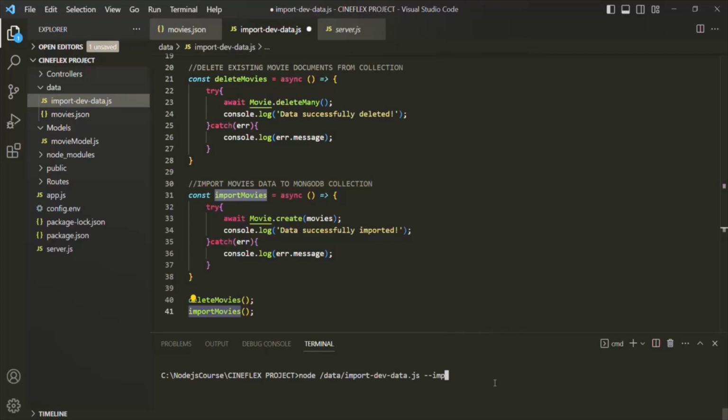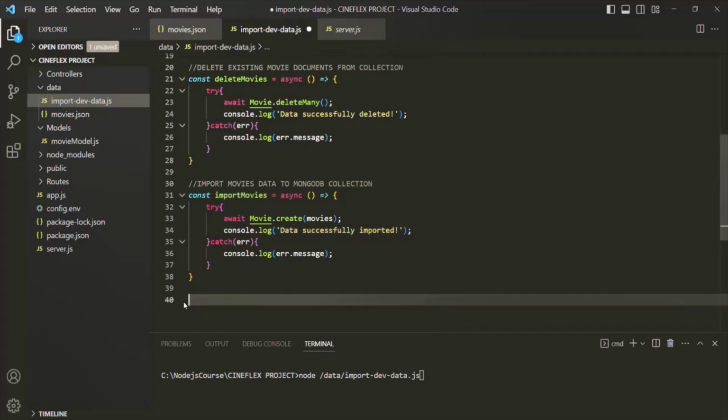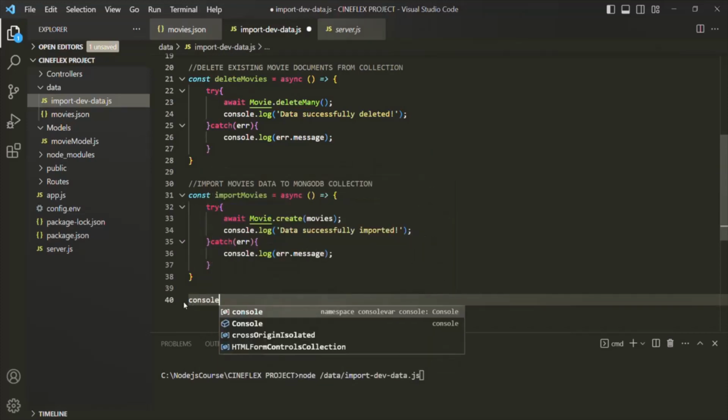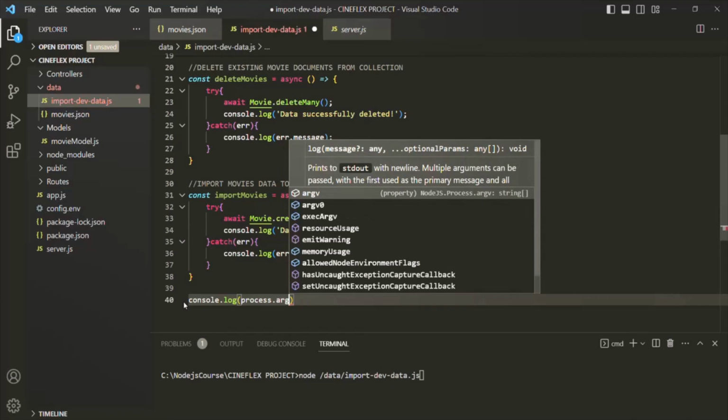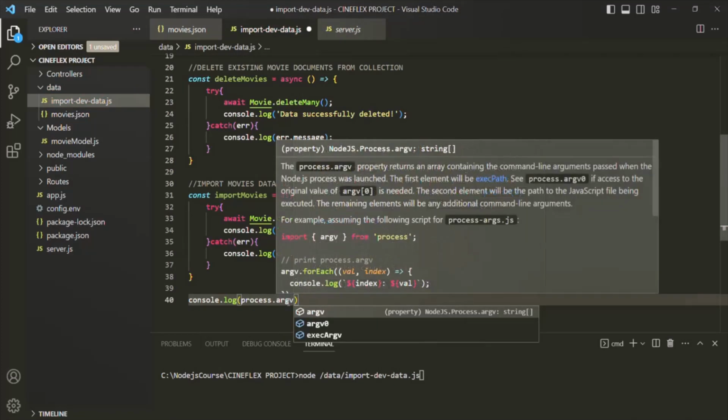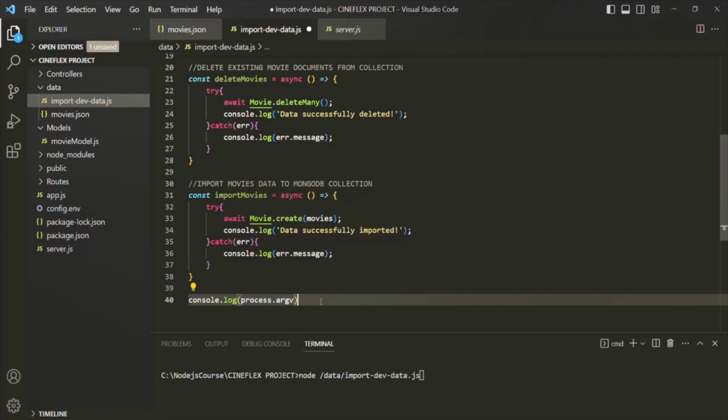Well, to achieve this, let me first show you one thing. Let me go ahead and remove these two lines, and here let's simply log process.argv. This argv is a property on the process object. So when I run this script now, in the console we will see the value of process.argv. Let's actually see that. Let's run this command.